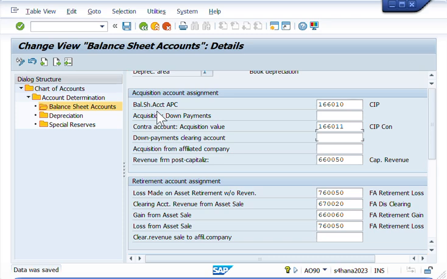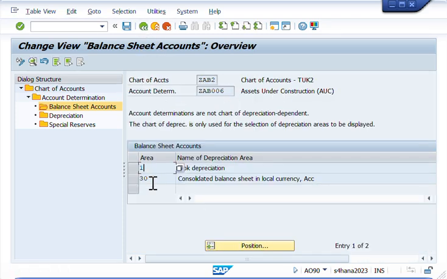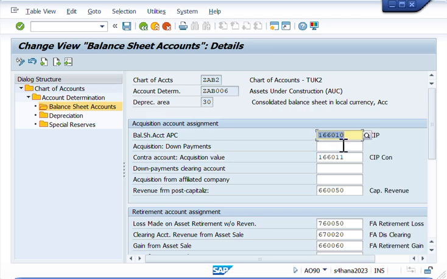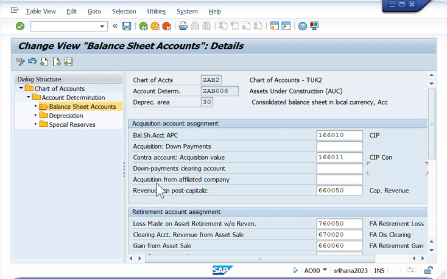Click save and go to the next depreciation area by clicking back and double click the next area, which is 30. Paste again the GL accounts and hit enter, and then review the short description against the field description of the account determination details. So it looks good. Let's click save, and the data was saved.